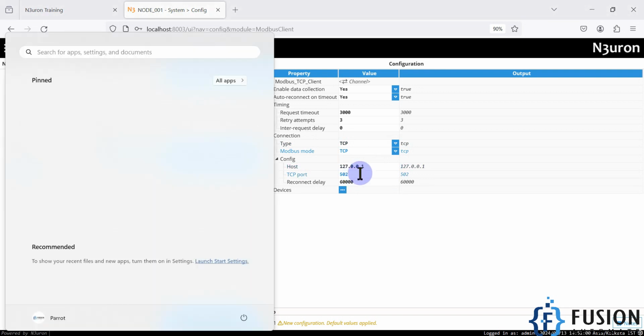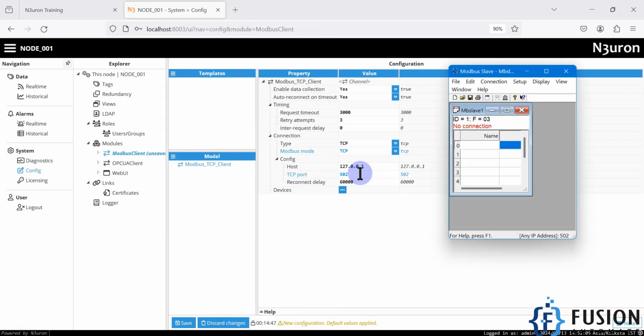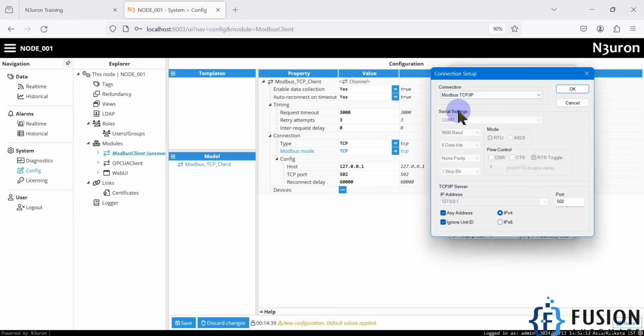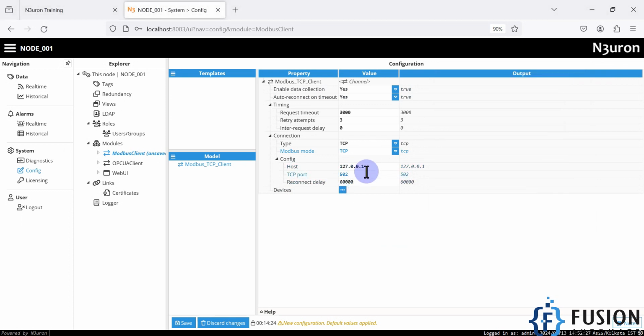I'm going to use the Modbus Slave software to simulate the Modbus device. Here you can see connection, connect, and here I am going to select the connection type Modbus TCP/IP. My Modbus device will be running on 127.0.0.1 and the port number is 502, as you can see here. You can see our device is started, and I have configured that IP address and port number here. So that's it. Now we have to save it.